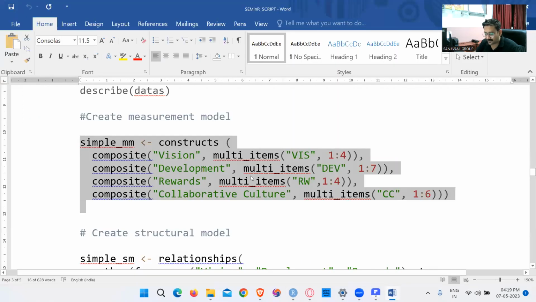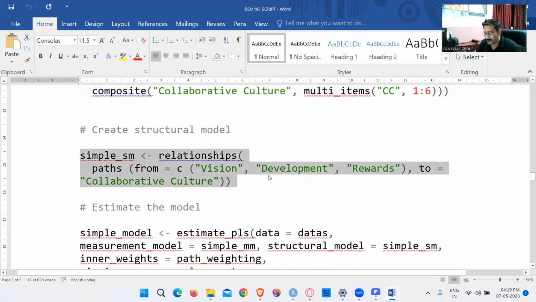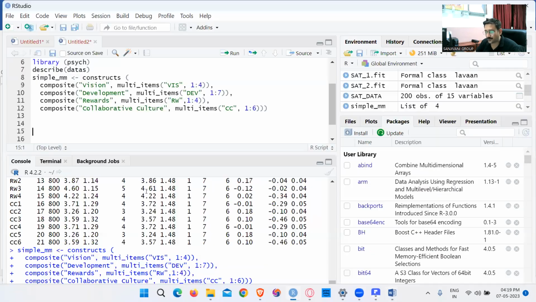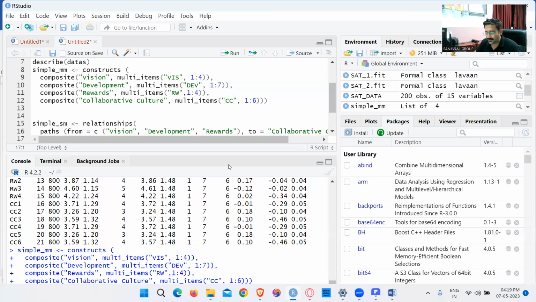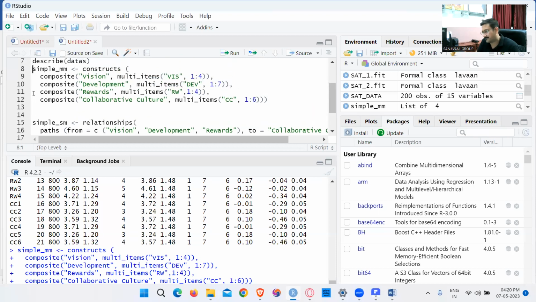Now go to my script, create a structural model. You have to give the relationship now. After creating a measurement model, we have to give the relationship to our studio. So here is the variable name, simple SM. So previously I used the name simple MM. You can use any name. You can use service quality measurement model, service quality structural model.